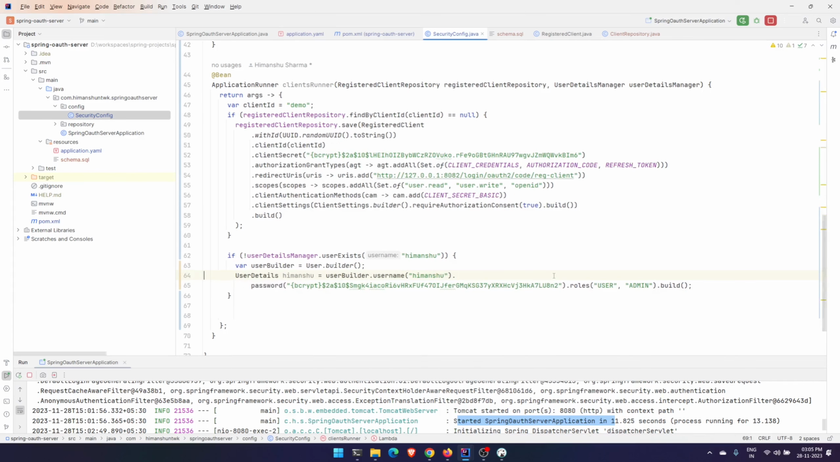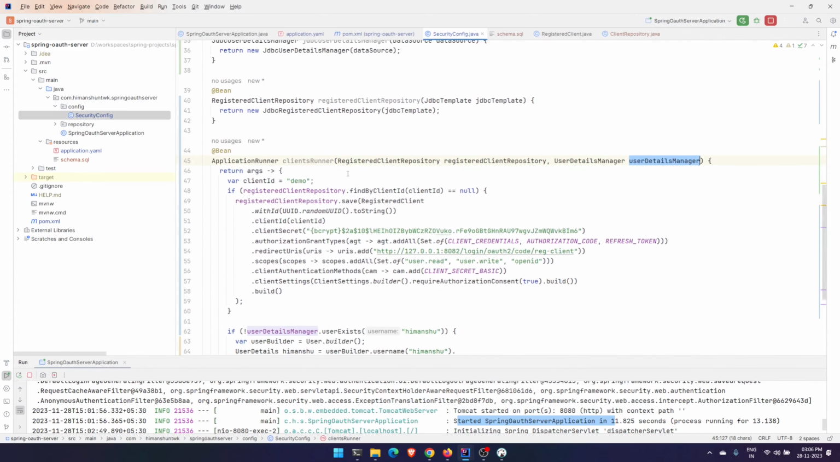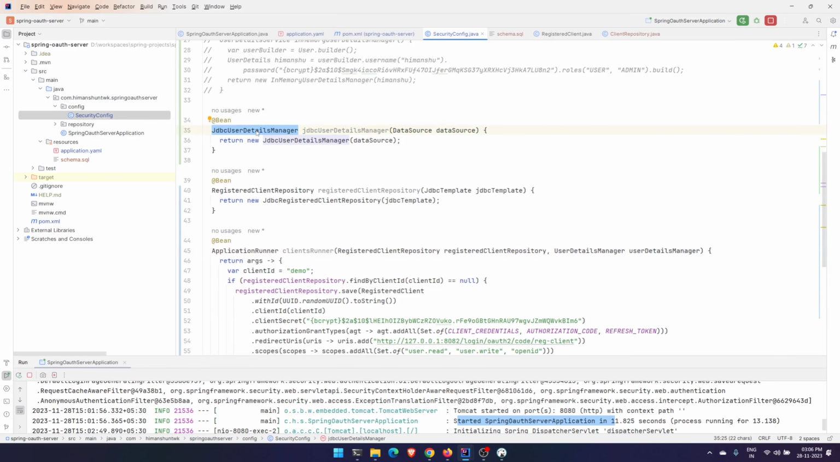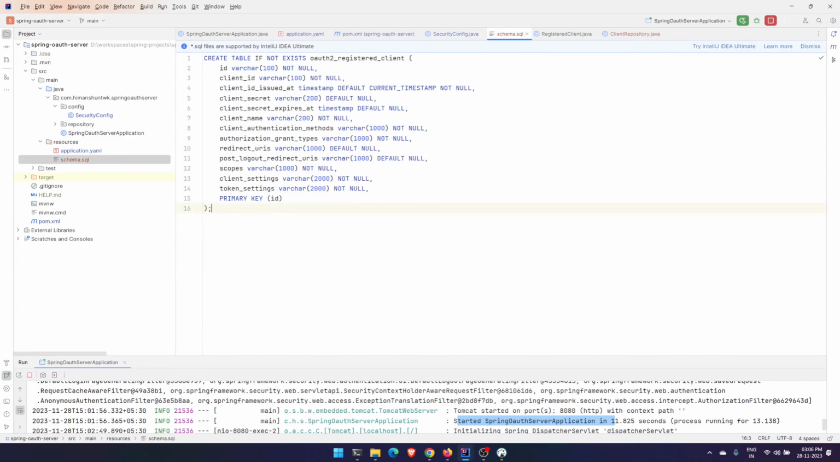So user details, this one, and then we expect the user details manager to create the user, and here we specify. Earlier we were persisting in memory. Now we are going to persist in the user details manager bean, which is getting injected here. Now again for these we also need a schema, right? And for that I have them ready. So let me pull it through like this.